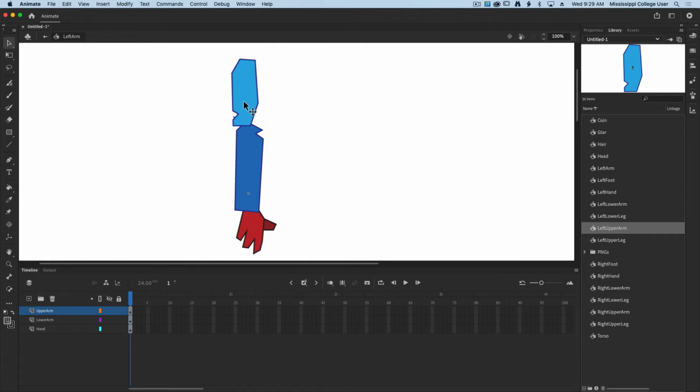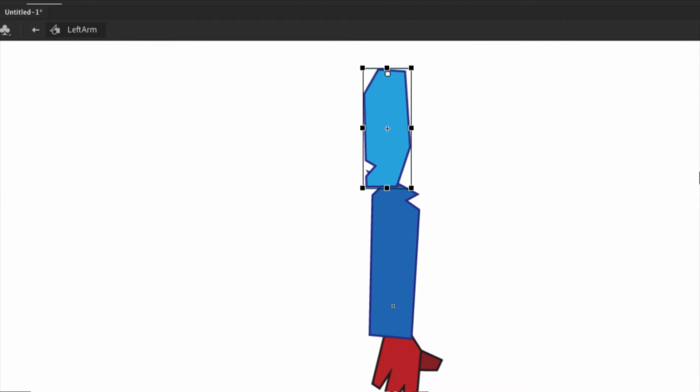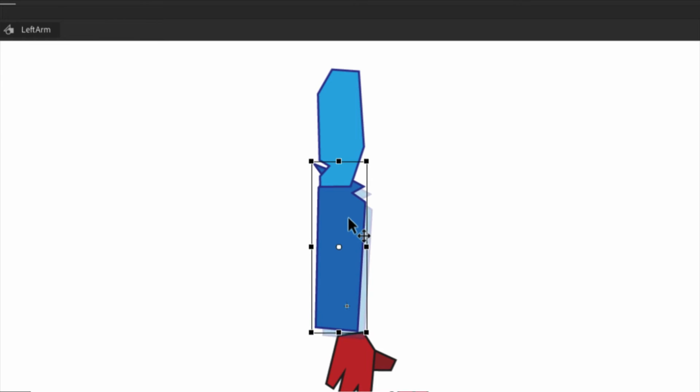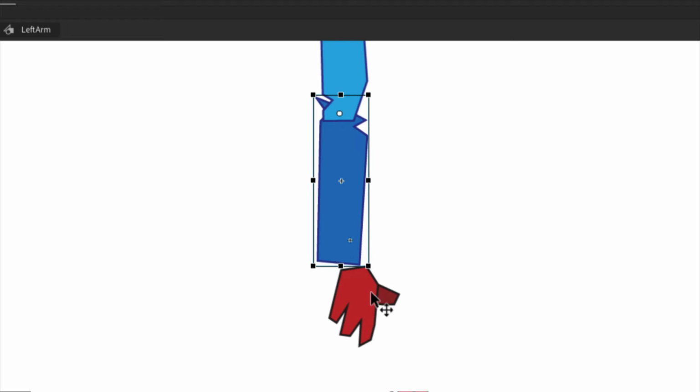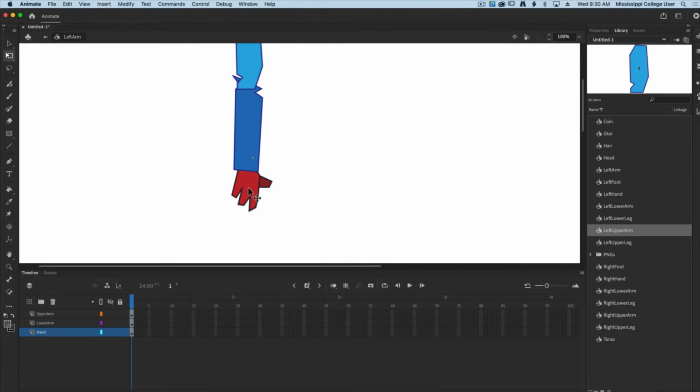With this done, now we need to position the rotation points for each individual symbol. Remember to use your free transform tool. With the free transform tool, you can select the central point and move it to where the part should naturally bend. So in this case, the upper arm will bend there. The lower arm, we're going to overlap it and connect it at the elbow. And then finally, the hand, we'll connect it right here and move this up to the wrist.